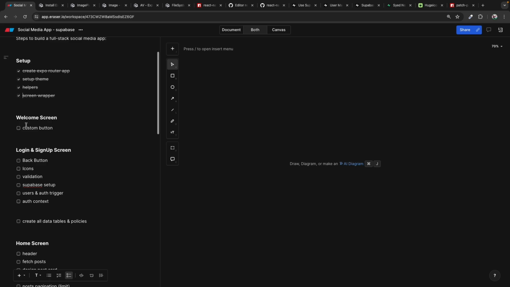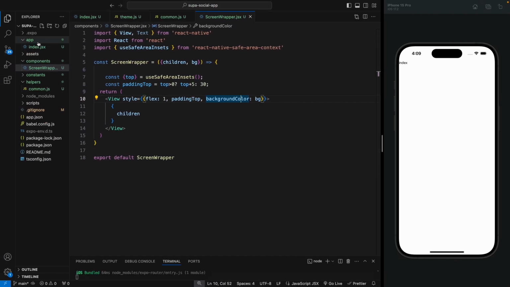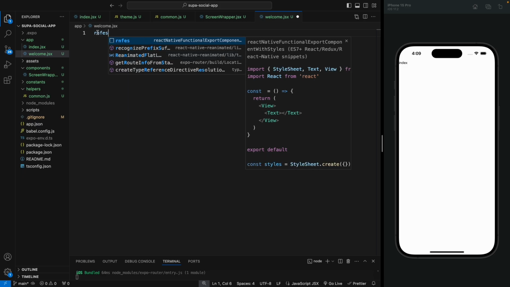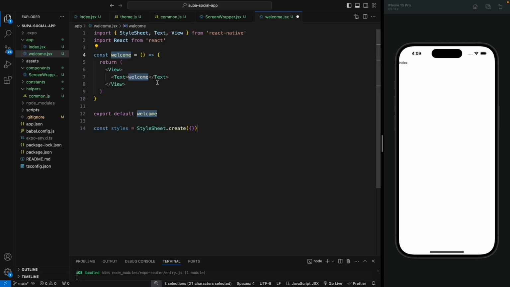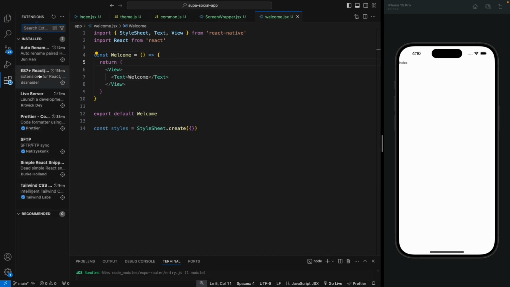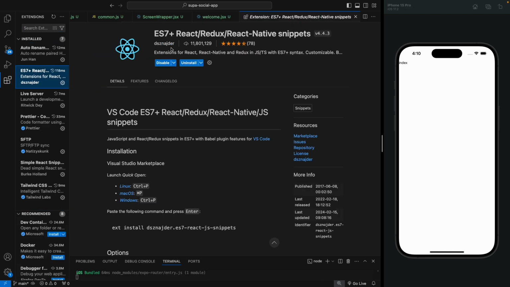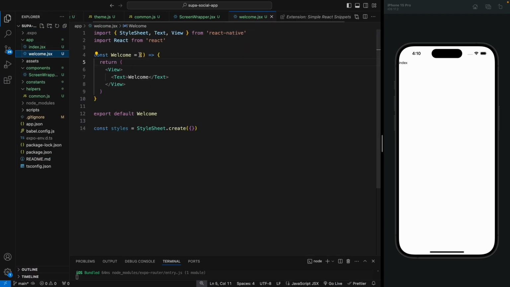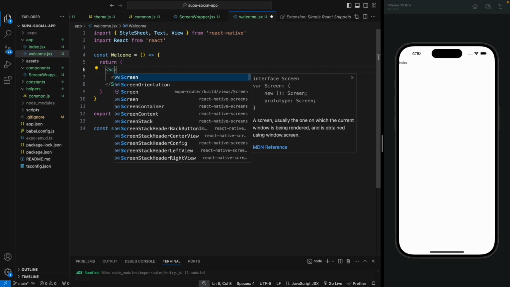Next we're gonna design our welcome screen. So let's create a welcome screen in our app folder, like this, and let's create a functional component. I'm able to use these short codes to create a component quickly, and I'll show you how you can do that. If you head over to extensions, you will need to install this extension, ES7 plus React Redux snippets, and you will also need to install this simple React snippets extension. Then you'll be able to use these snippets to create your functional or class components quickly.